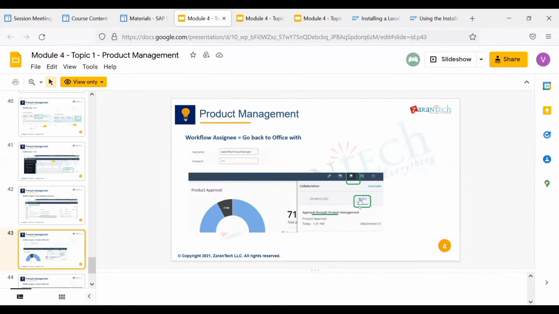So let's say I have created a workflow for approval through the product manager team. That means this is the task for me. This task I have to run in order to perform the approval for the product.